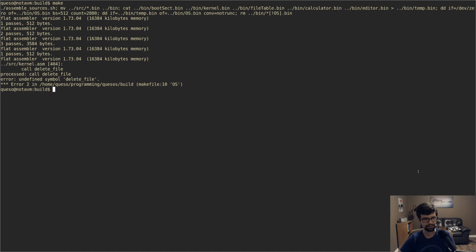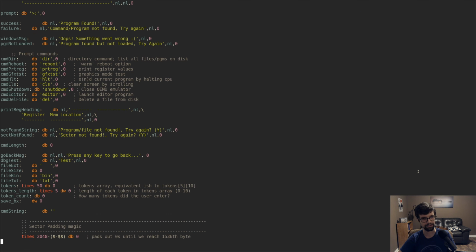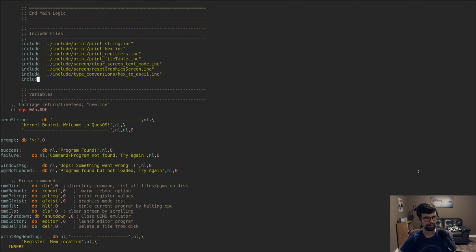Because cannot call delete file. Undefined symbol. This is in kernel 404. Cannot call delete file because it's not included. Yes, I did not include it here. So of course you can't call it, because it doesn't exist yet, dude. All right. Include disk delete file.inc.